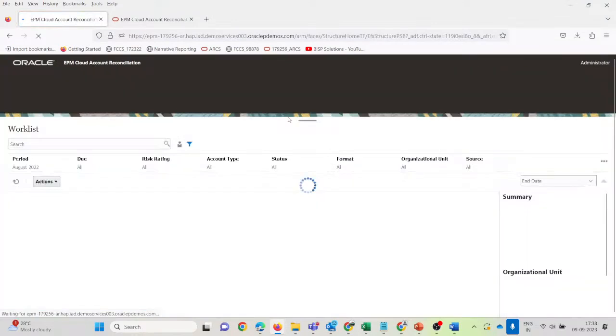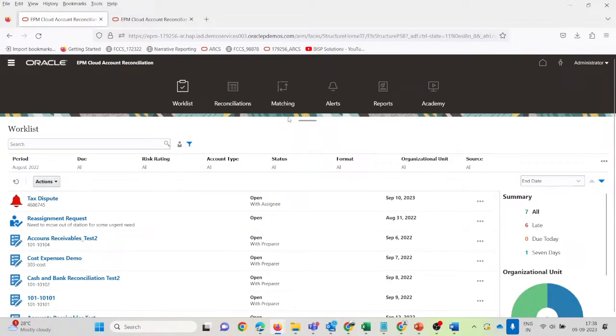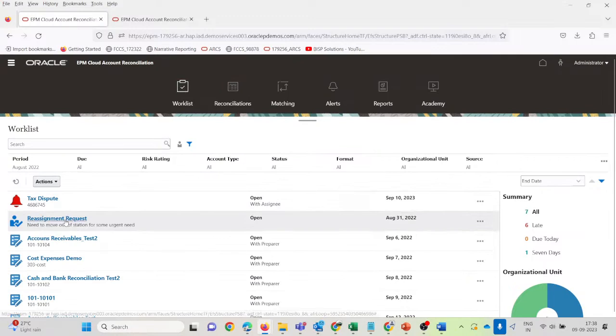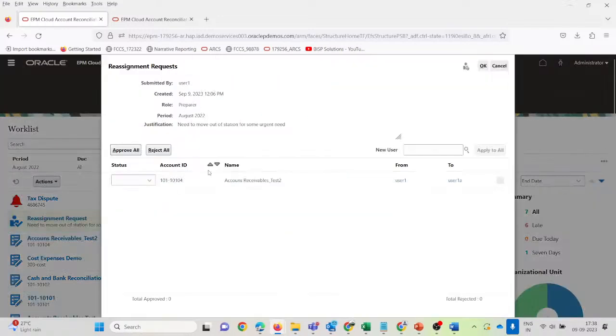We'll go to the administrator or the power user, and now you can see under the work list a reassignment request is available: need to move out of station for some urgent work, which is still open. So the administrator will come here and see the reassignment request. It was submitted by user 1, and when it was submitted, all this information is available here. And what is the status?